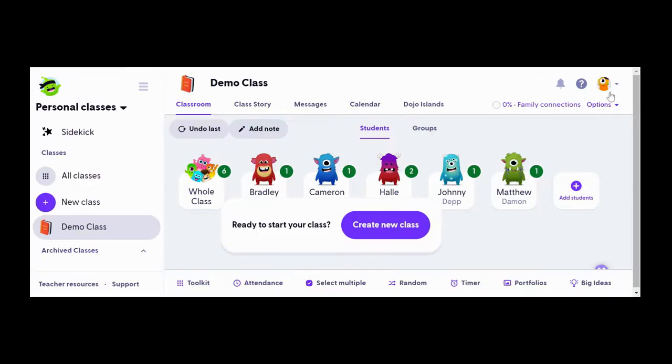So that's a quick run through of Class Dojo. The DT&L department would be happy to come and show you more if you're interested, but I think you're going to love this tool for classroom management, but also just to have some fun.